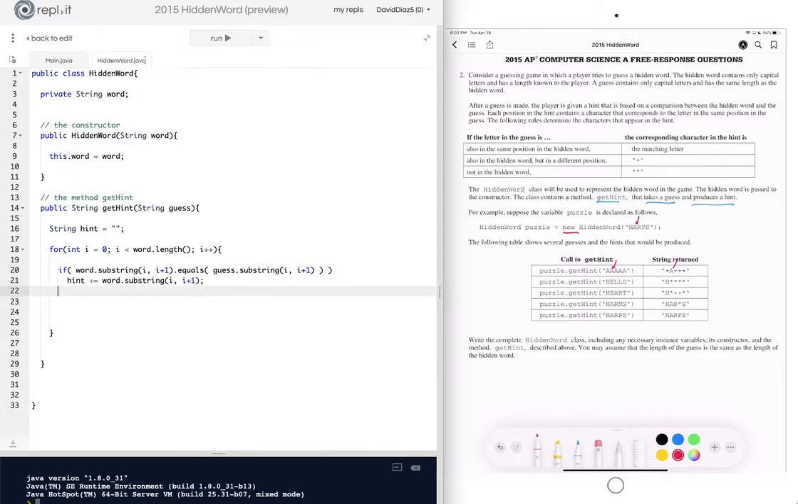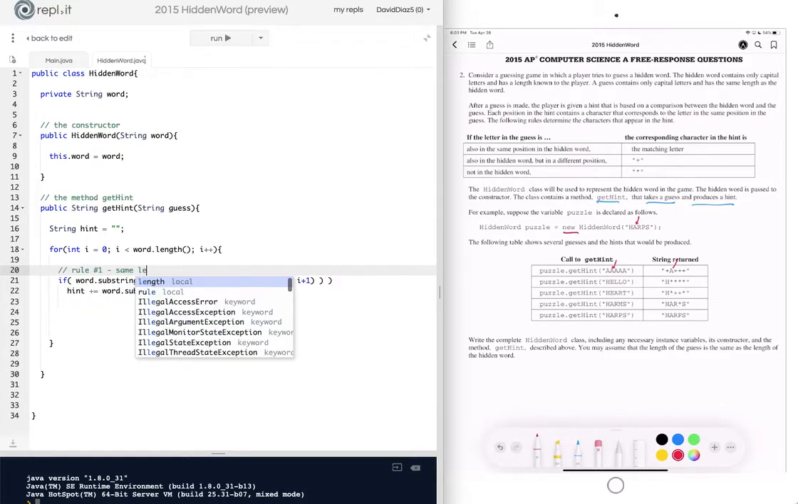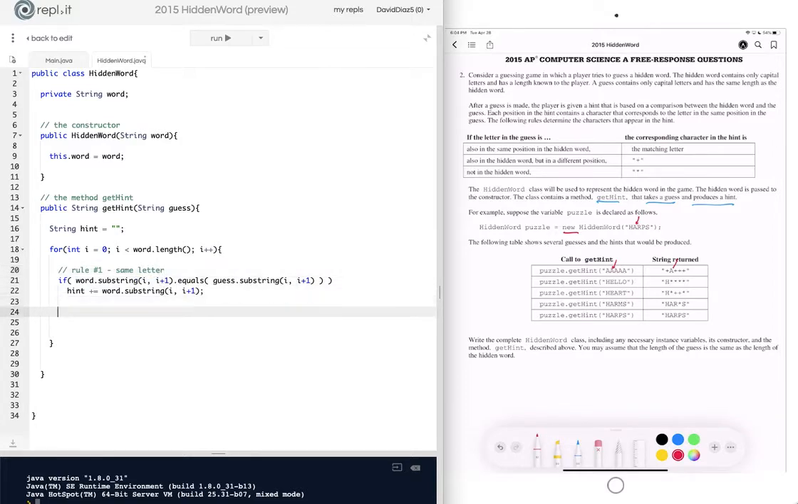Now, let me just place this as rule number 1. Same letter. Now this will be rule number 2. If the letter in the guess is also in the hidden word, but in a different position. So if the letter in the guess is somewhere in there, we need to place a plus in between.